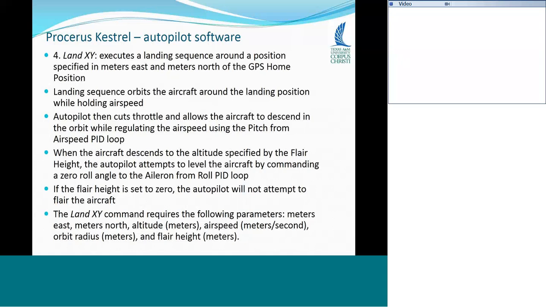So this is what happens. The landing sequence first orbits the aircraft around the landing position while holding airspeed. It brings it to where it wants, and then it orbits that position with some radius. Then the autopilot cuts the throttle, and the aircraft starts descending, still in this orbit. Now it's spiraling down, and it's regulating the airspeed using the pitch from the airspeed PID loop. So it's coming down, but it keeps maintaining airspeed.